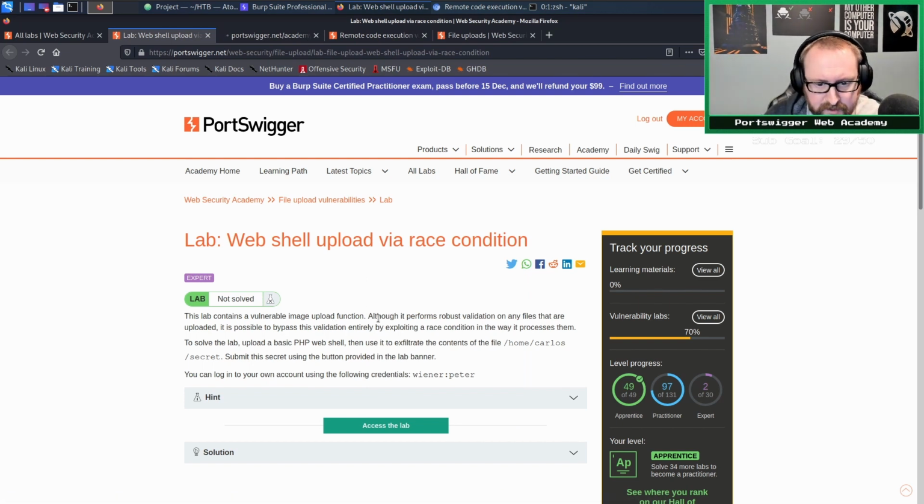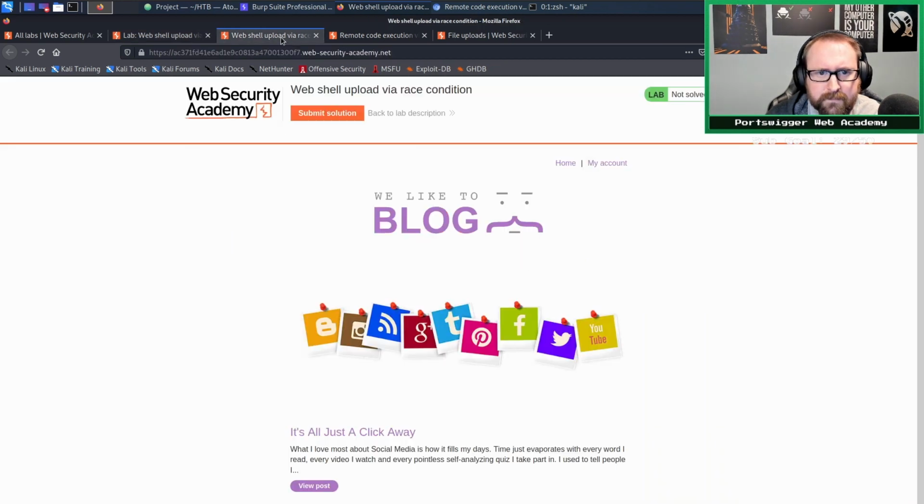Lab contains a vulnerable image upload function. Although it performs robust validation on any files that are uploaded, it is possible to bypass this validation entirely by exploiting a race condition in the way it processes them. To solve the lab, upload a basic PHP web shell, then use it to exfiltrate the contents of the file. I hate that it uses web shell when it's disabled all shells, as far as we're aware. All right, let's try this.